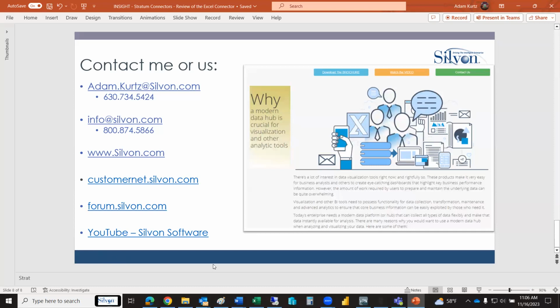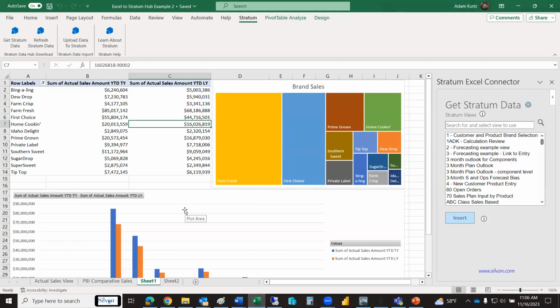All right, well, let's take a look at the connector. So if we go directly into Excel, there's that pivot table I built. There's the heat map. As you can see, I'm already connected to the Stratum Excel connector, and I can see all the views that I have over here.